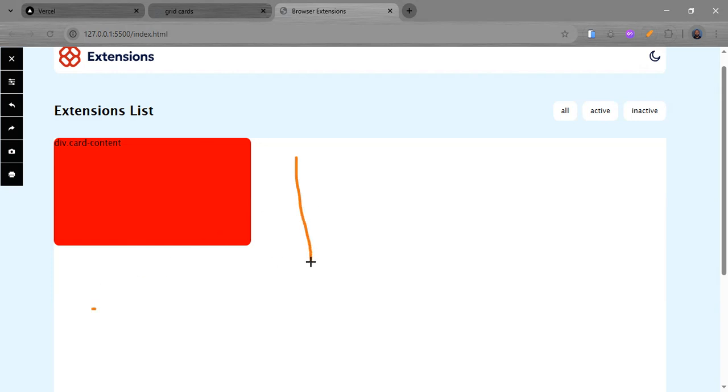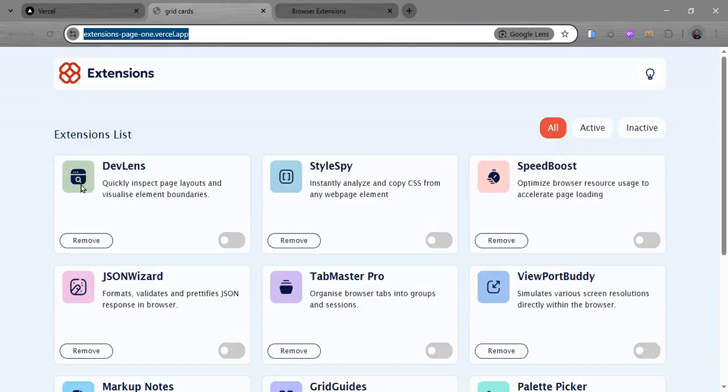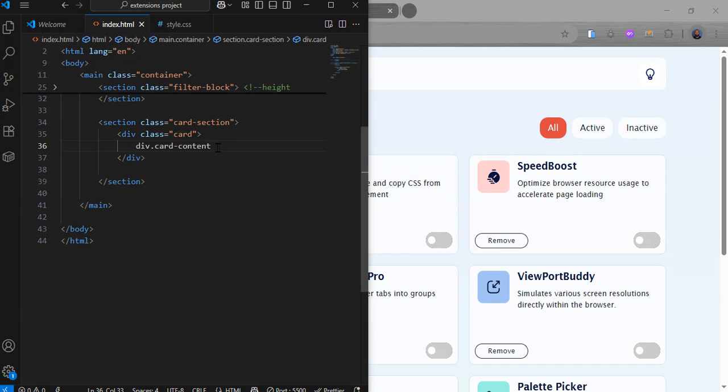Okay, so let me just do this again. So we're going to get the section on top, right? Which is the icon and the text. It's going to be inside the div content.